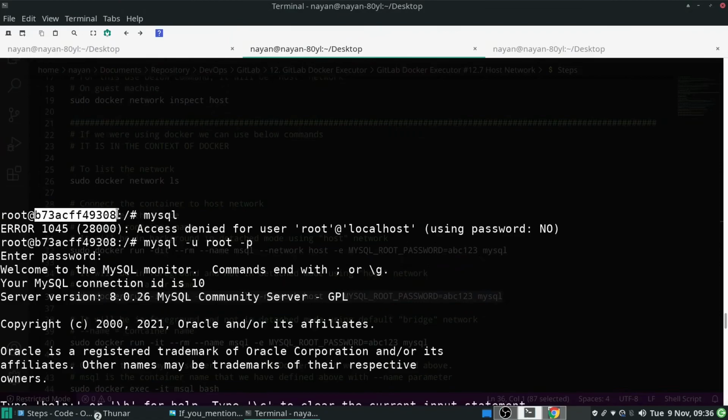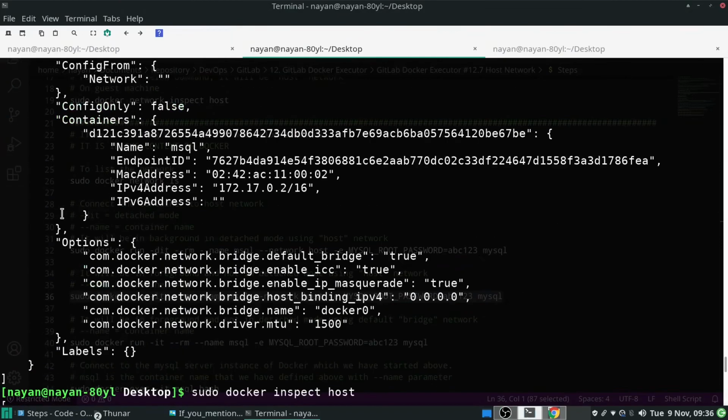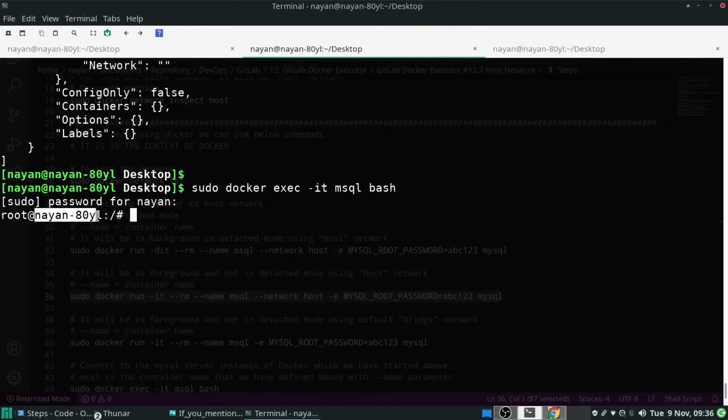Okay, in the earlier case, when we started the MySQL image container with the default bridge networking mode, the host address was like this. Now the host address is like this. So this is the first change that we have got.